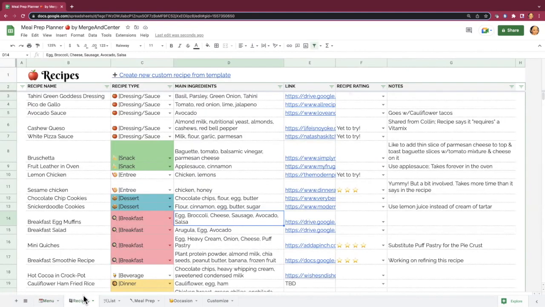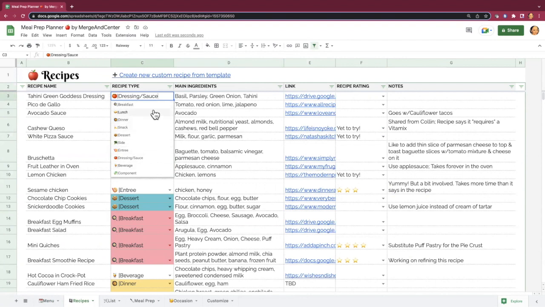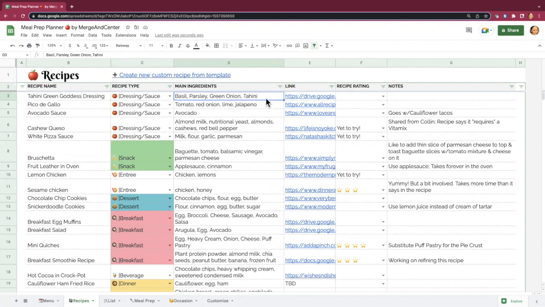The recipes list is going to come to you blank, but this is what it might look like after you have filled it out with a bunch of different recipes. Just add your recipe name, your recipe type. This is another drop-down menu that you can customize on the customize sheet. You can add your main ingredients here if you'd like the ability to search by ingredient. You can copy links to recipes right into here. You've got a recipe rating column, and this is another drop-down that can be customized on the customize sheet, and then a column for notes.